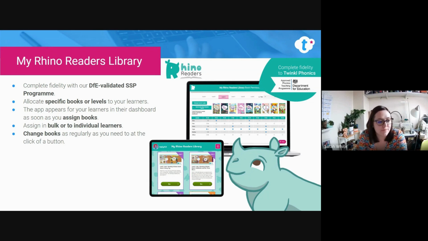You can also change the books as regularly as you need to in your admin area. So again, you can see that on the screen just there. That's the admin area. And the iPad at the front, that one is what the learner sees. And the learner can basically open those books and read them on any device with an internet connection, which is great.